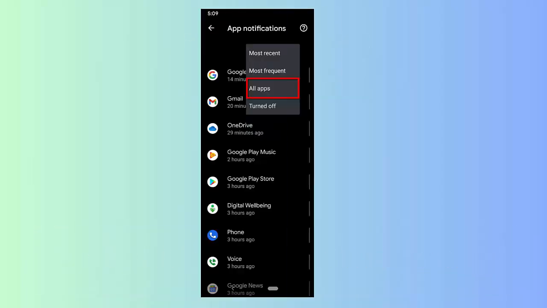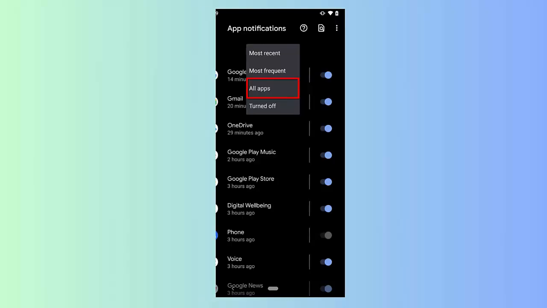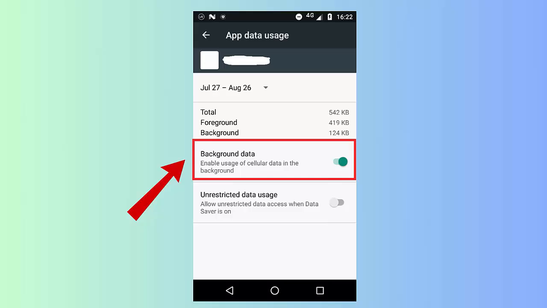Method 3. Verify if data is disabled for the app. First, go to settings on your phone. Now, click on apps and notifications and then on all apps. Next, find the app that is creating the problem and open it. Here, tap on the mobile data and Wi-Fi option. Finally, enable the background data option for the app if disabled.